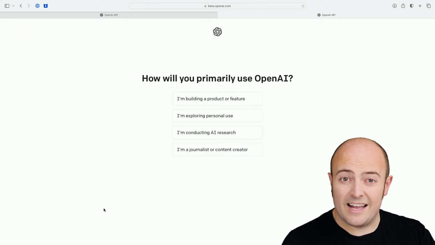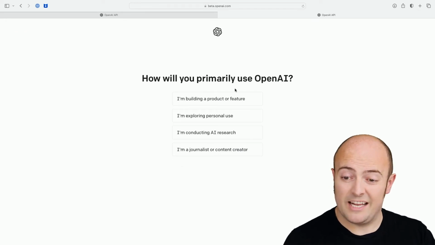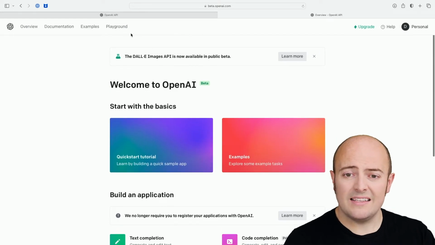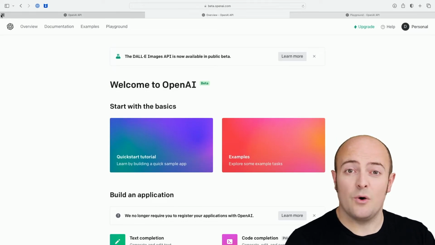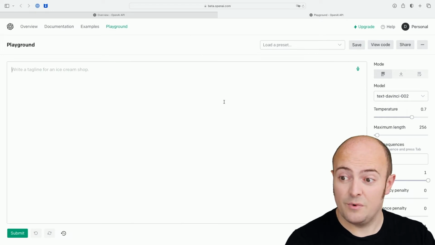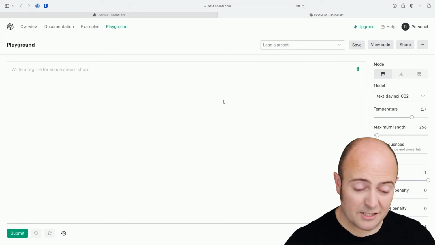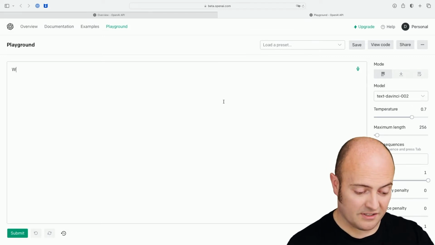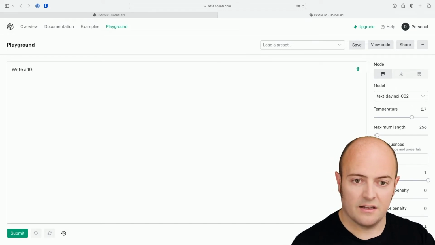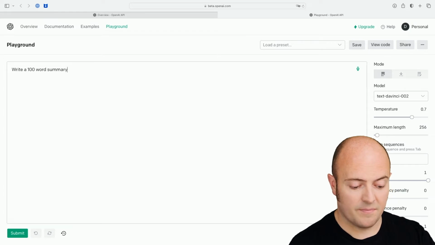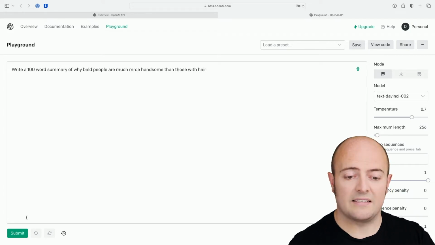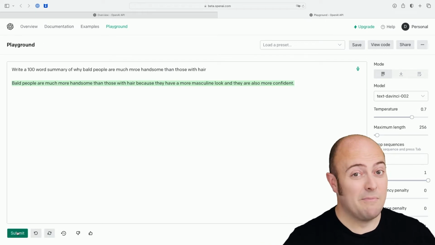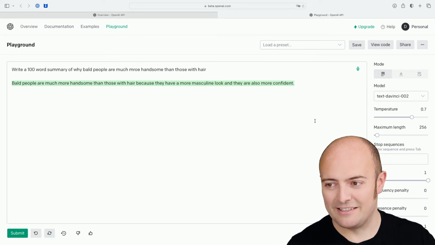And these are actually some of the highest levels of security we've had on an API yet. I'm going to say I'm exploring for personal use, because I am. And then we're here. Let's go to the playground to show you exactly what OpenAI is and how it's going to work. It allows you to give a text prompt and get text back generated by an AI. So, for instance, write a 100-word summary. And if I click submit, the AI will do my bidding. But maybe not the answer that I was looking for.